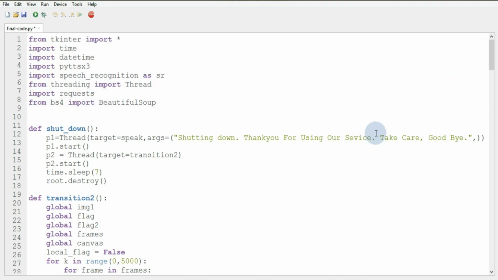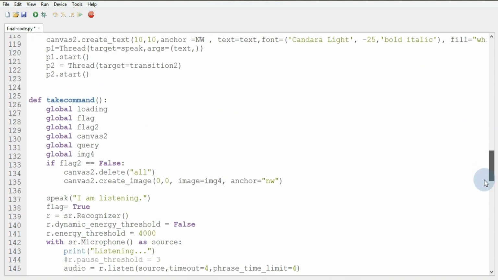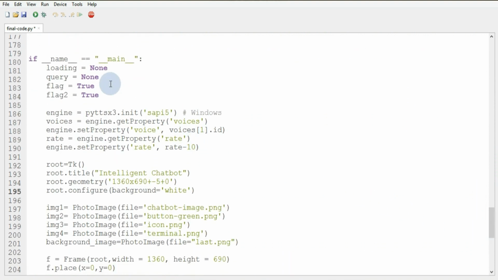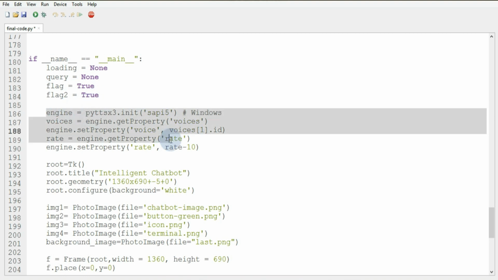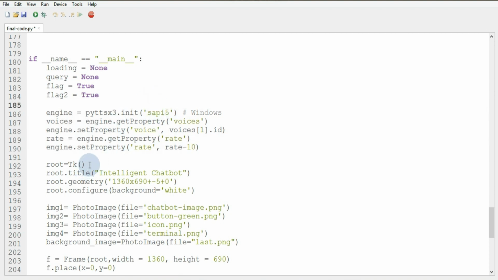Here we have some functions, we will discuss them sequentially. Now move down to if name is equals to main. There are some global variables required, and this is our Pyttsx3 text to speech engine. We have used the SAPI5 driver. Then here we initialized our Tkinter window, set its title, and then some other functions like configure and geometry, its background set to white.